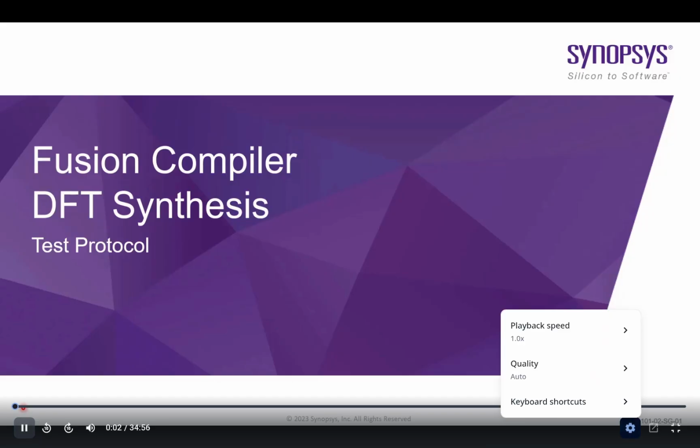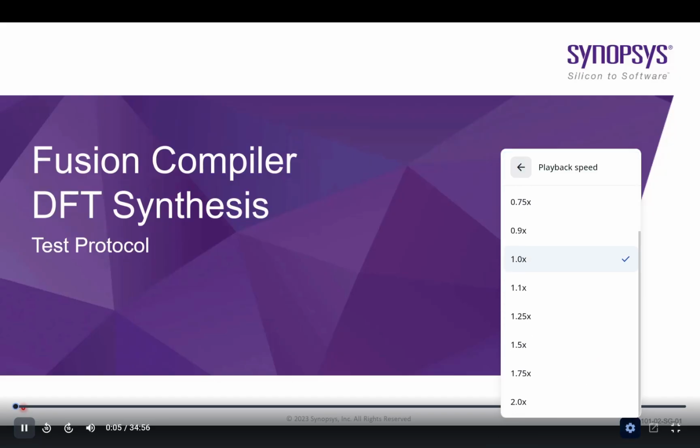Hello, welcome to Module 2 of Fusion Compiler DFT synthesis training. In this module, we're going to talk about the test protocol.